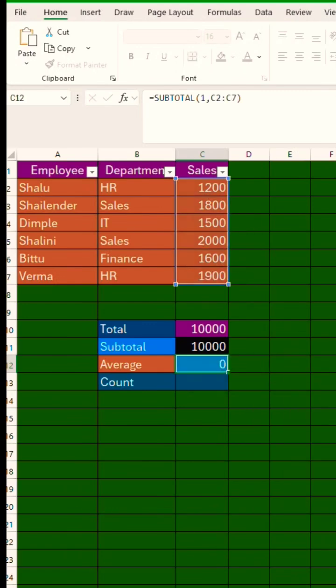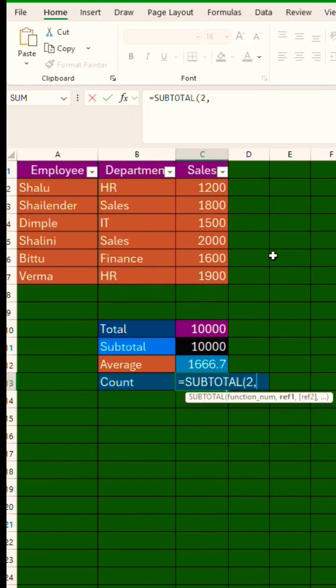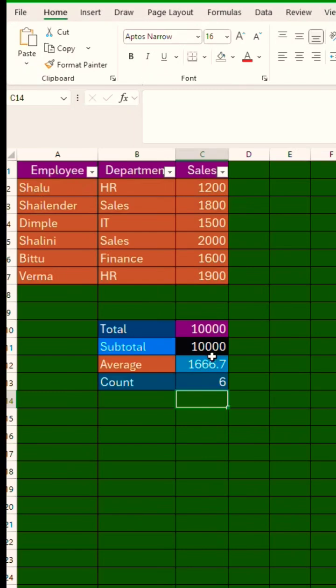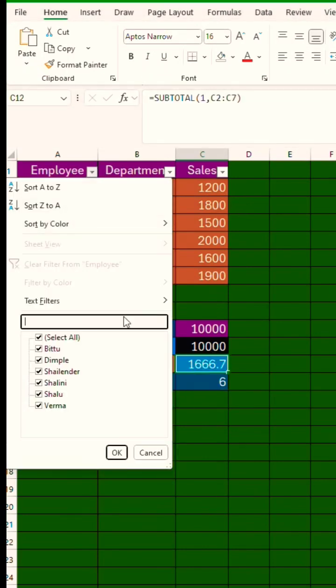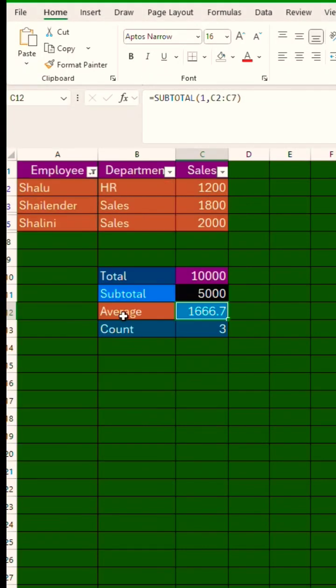For even more flexibility, try the aggregate function. It can ignore hidden rows, errors, and even nested formulas. Now your filtered reports will always be accurate. No more mismatched totals in Excel.